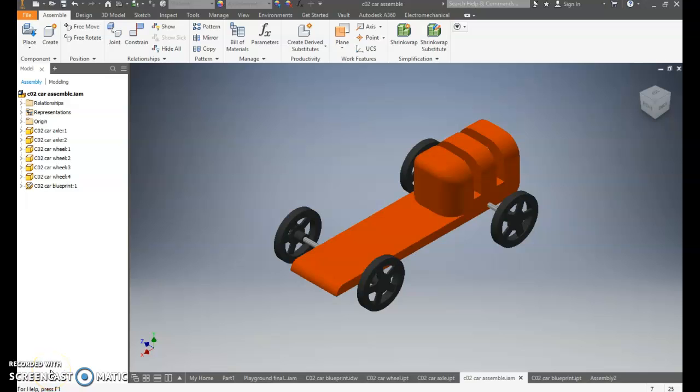Hello everyone. Now we're looking at how do we put our wheels and our axles and everything together so that we can get a fully finished CO2 car drawing. Now this is kind of our goal right here. You see I've got my body that I've designed here. I've got the wheels that I've drawn and then the axles.